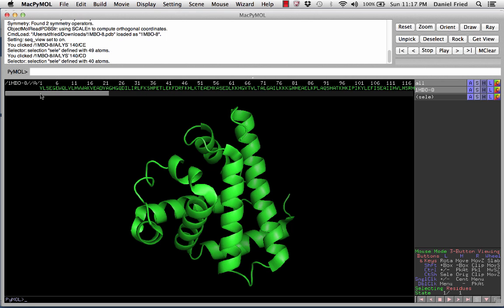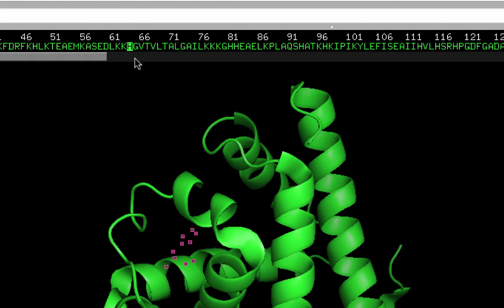Let's use the scroll bar to find those residues. Histidine 64 is H64, which is right here. That's the histidine at position 64. It's not the 64th histidine. There aren't that many histidines in the structure. It's the histidine at that position.